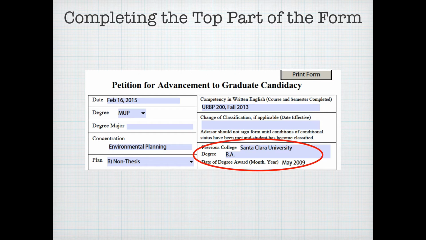Finally, you need to indicate where and when you received your previous degree. For most of you, this will be your bachelor's degree. But if you do have a prior master's degree, please list that one.